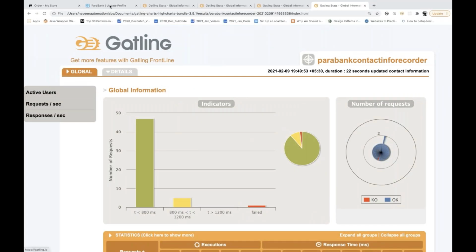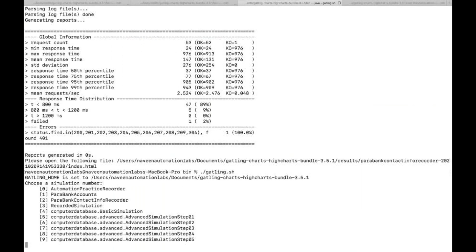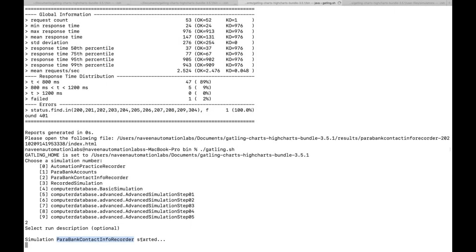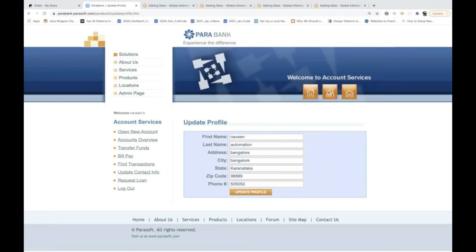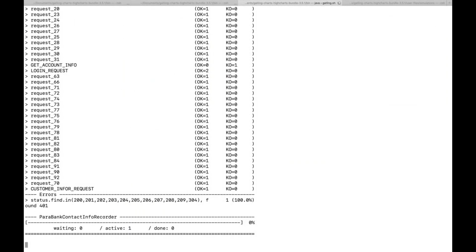I'll come over here just to check that. Refresh it. Still it's showing Bangalore only, and once your script is done, we will see it again. So this is my script number 2. Run it. So it's picking the recorder. Simulation got started for that particular recorder, and once the entire execution is done, we will refresh this page, and the city should be Pune and the state should be Maharashtra. So let's wait for a few seconds.